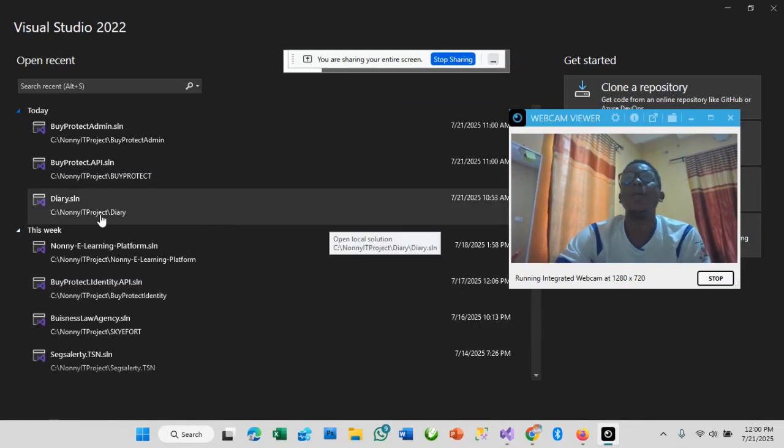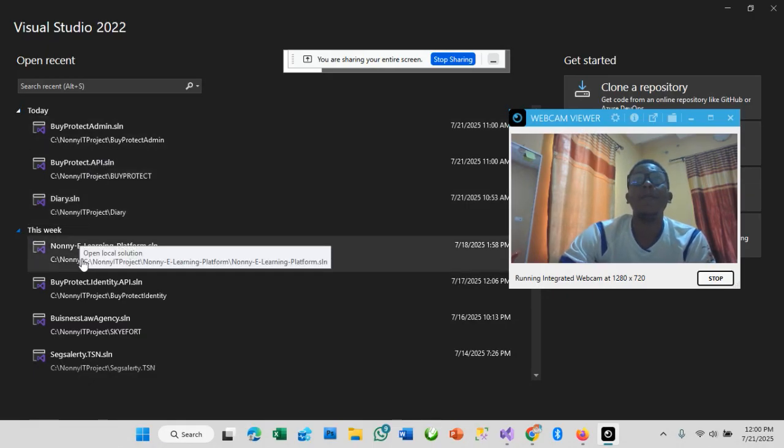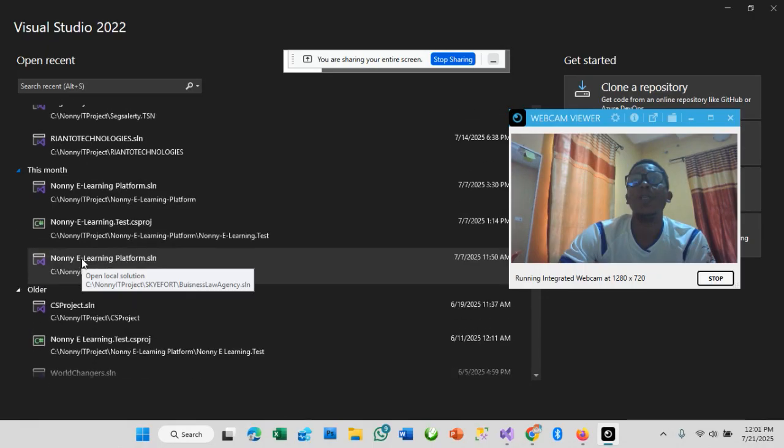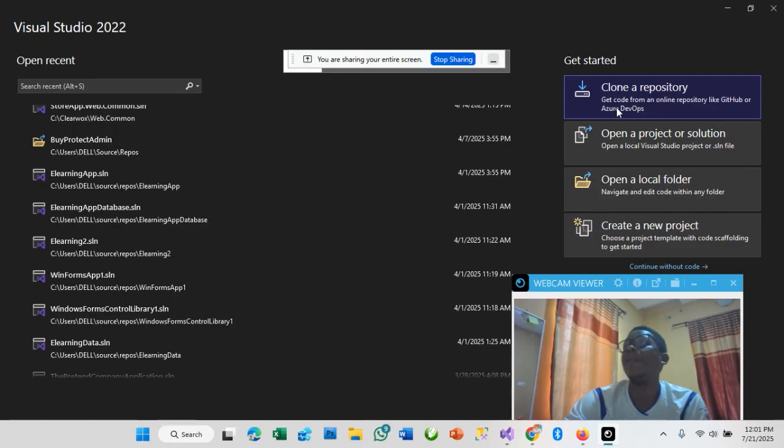As you can see on my left hand side, we have a series of projects that I've created from the day I installed this Visual Studio. You can see a lot of them. Then on my right hand side, we have get started, clone a repository, open a project or solution, open a local folder, or create a new project. So in our case now, we'll be creating a new project. Make sure you follow me step by step. Once Visual Studio loads, please click on create a new project.